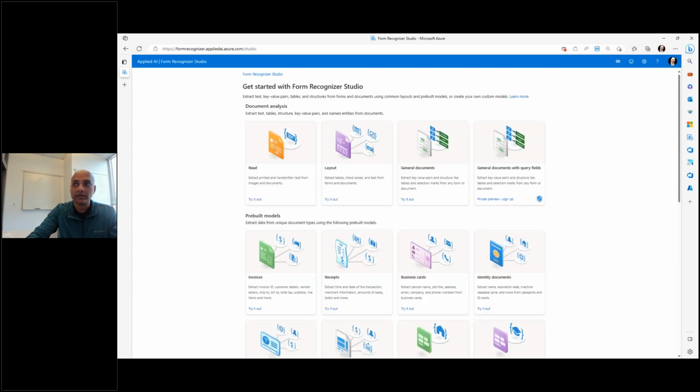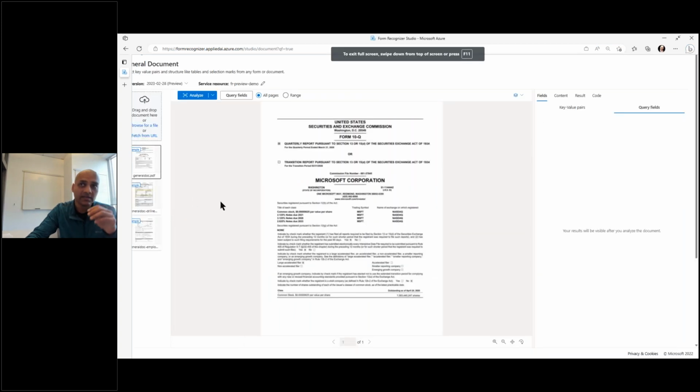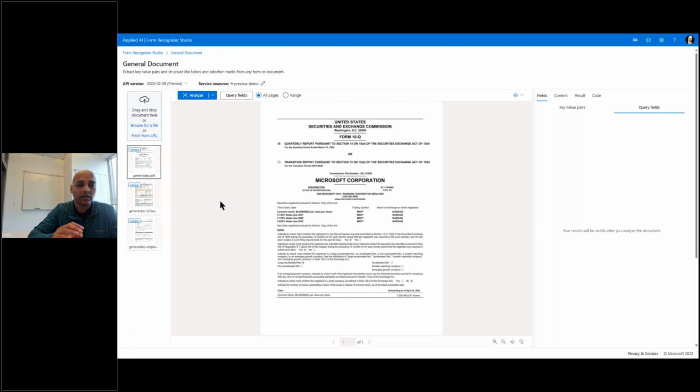The other updates that I'll share with you are a couple of different updates specifically with the general document model, right? This is one of the things that is starting to show up in the general document model, but will eventually extend to a number of other models as well. And this is essentially the integration with OpenAI, right? The general document model, for example, will analyze any particular document and extract key value pairs. But it also now has the ability for you to add query fields. The one thing that I'll call out is that the query fields feature is only available in East US. So your resource has to be in East US for you to be able to use this query fields feature.